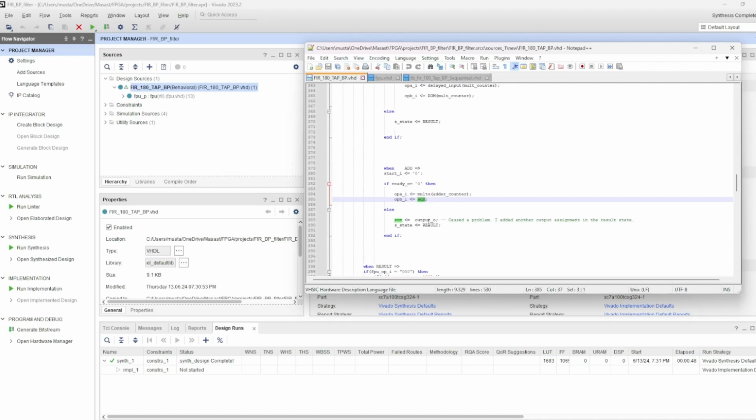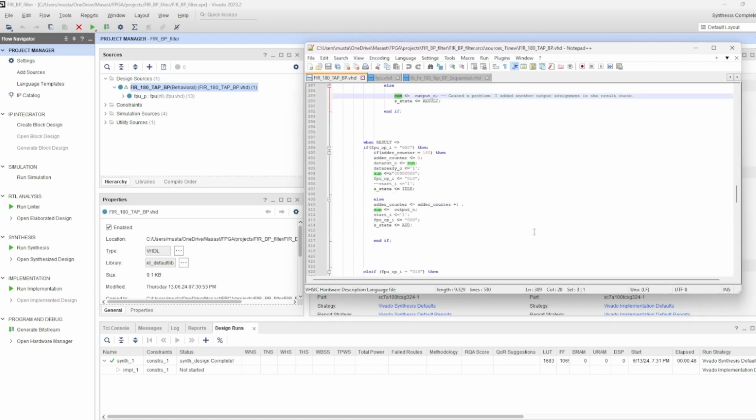Then it will go to the result state, and this caused a problem. So I have added another output assignment in the result state. Now in the result state, it is going to check if add counter is equal to 180. It is not equal to that, so it will go to this section. Add counter will be increased by 1, and then the result will be assigned to sum, and we are going to do that again and again until all the values in the mult array are added together.